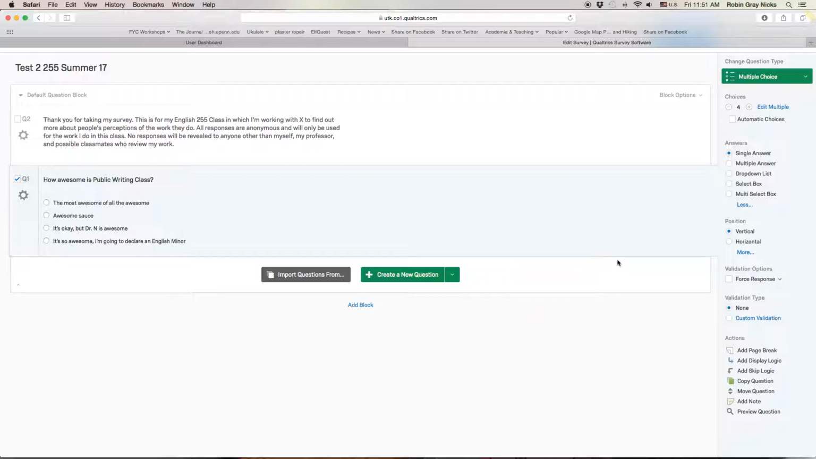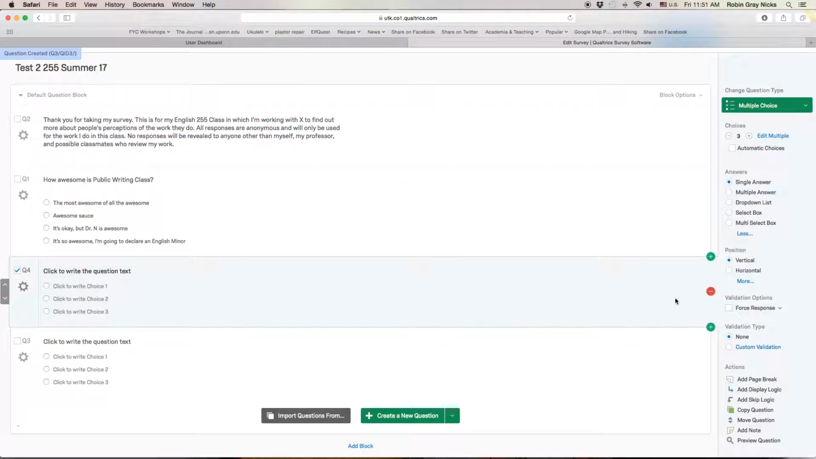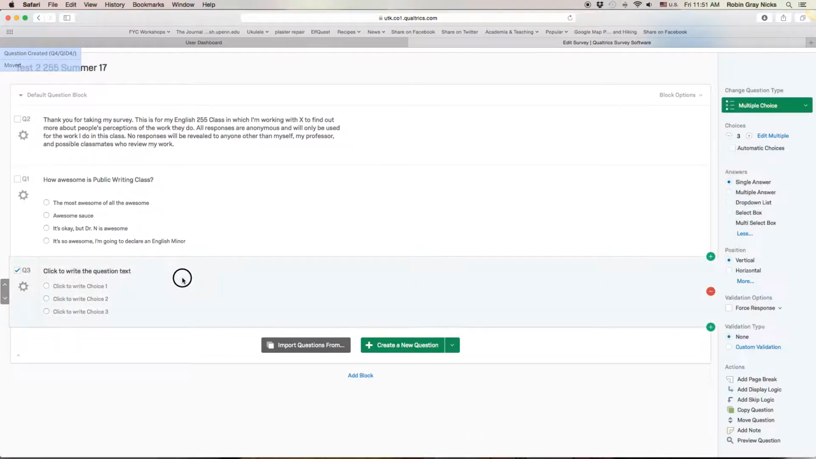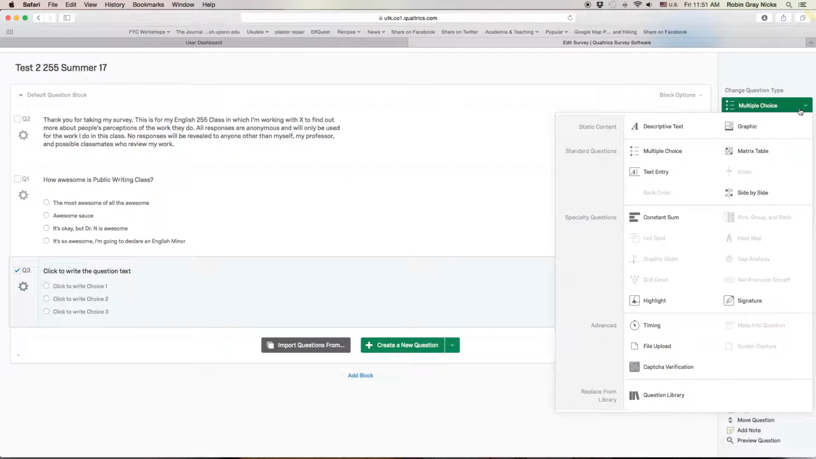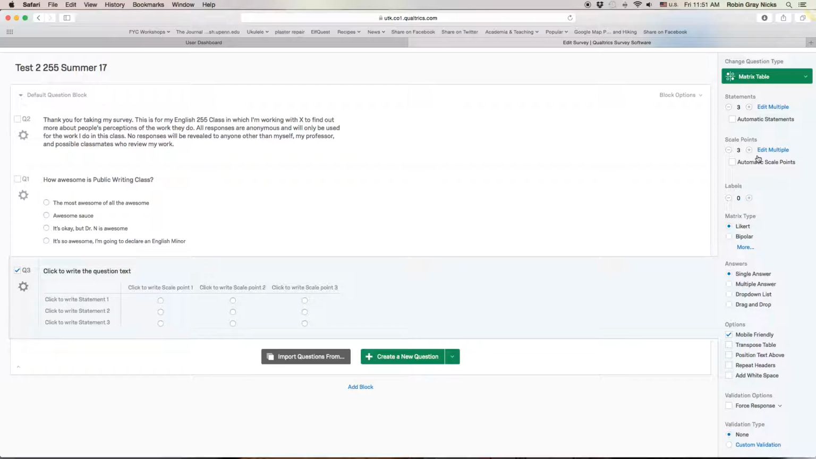I want to create a new question. So I can click right here, which will automatically add it below. But over here on the side, if I do that, it adds one above. Okay. So I've got another multiple choice, but I really want to do one of those scale questions, like on a scale of 1 to 10. Those are called a matrix table. So you do that.